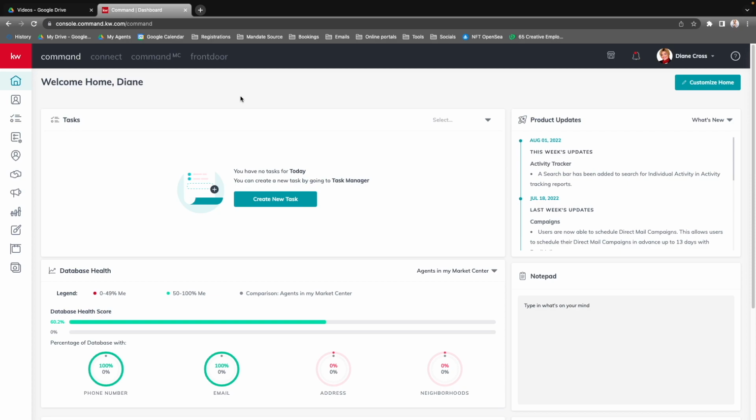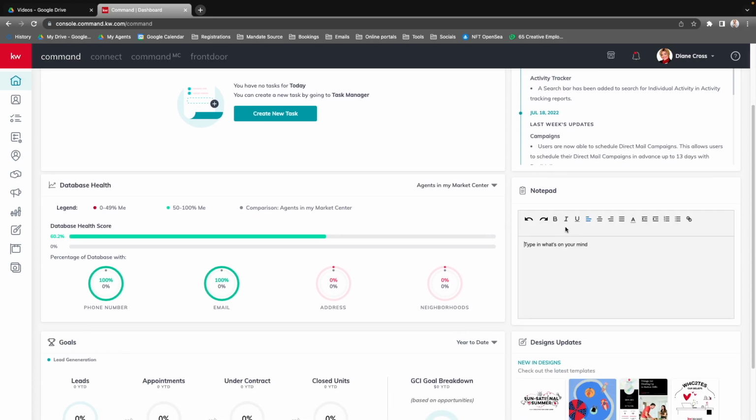So you have things like your notepad. So if you have something that comes to mind, like canvas this area, or this would be an awesome idea for a drop, or awesome idea for a script to phone a client, you can throw it in there, and then at least it'll always be there when you log into Command, just so you can remind yourself.